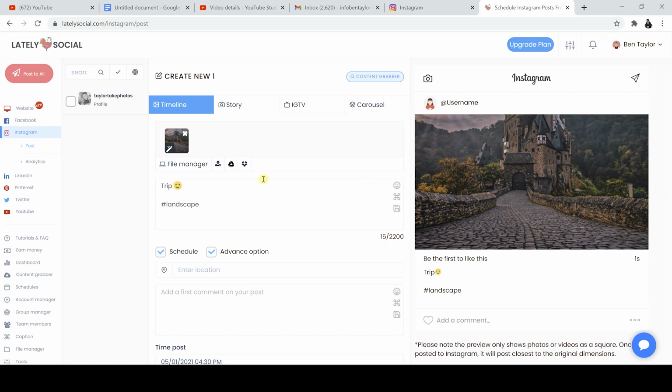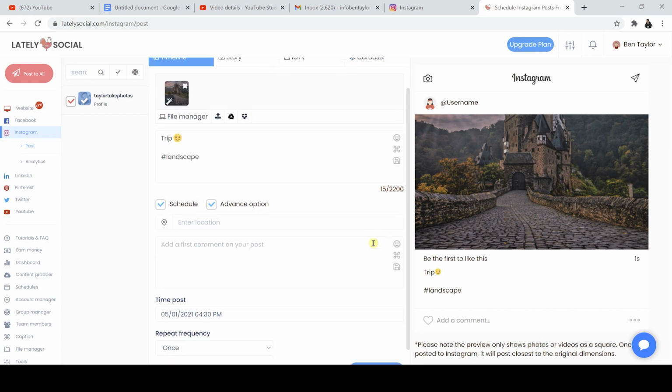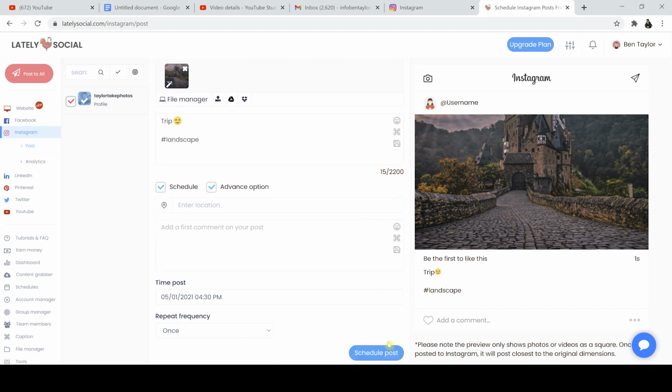Now this can be done with stories. It can be done with IGTV and it can be done with carousel, where you can add multiple photos into one post. Now, when you've done this, ensure that you click on the left-hand side to make sure that your profile is selected, and that means that this will now get sent to your profile. So all you've got to do now, when all your options are correct, is come down to the bottom, click on Schedule Post, and that will be scheduled for that time and that date.